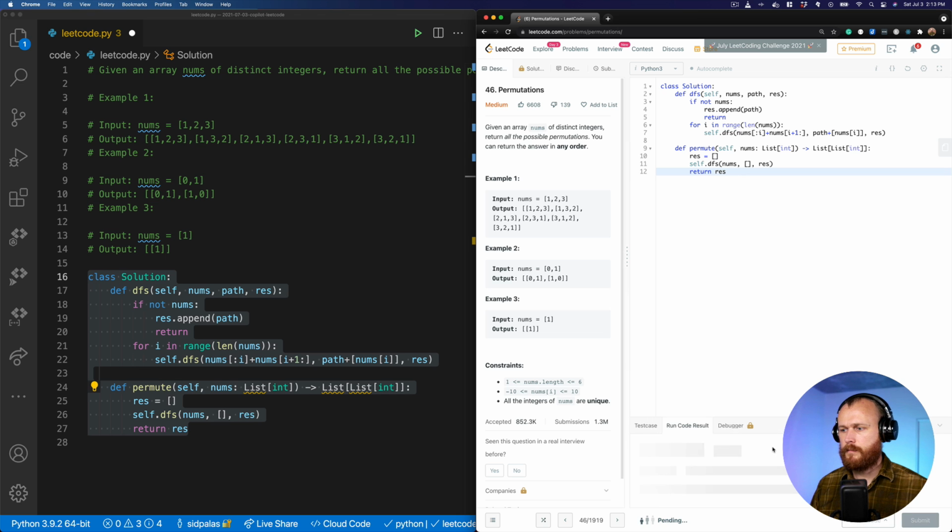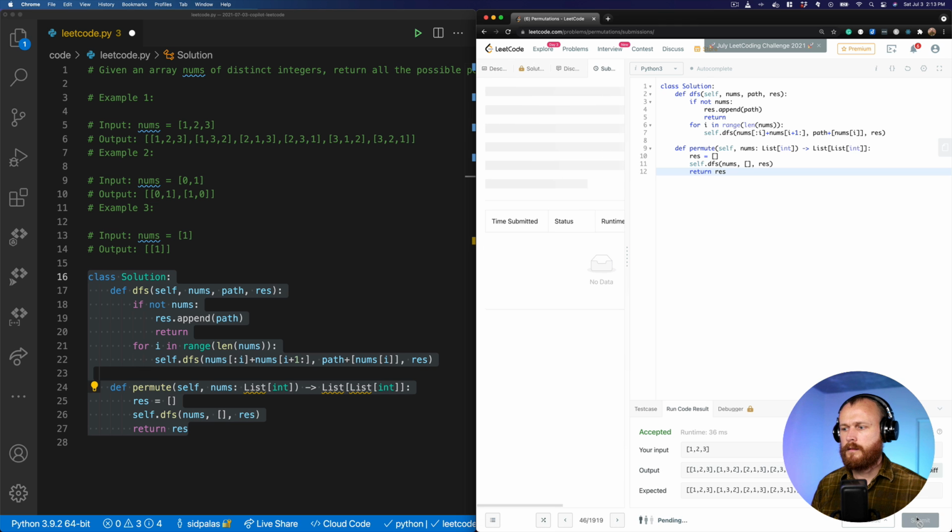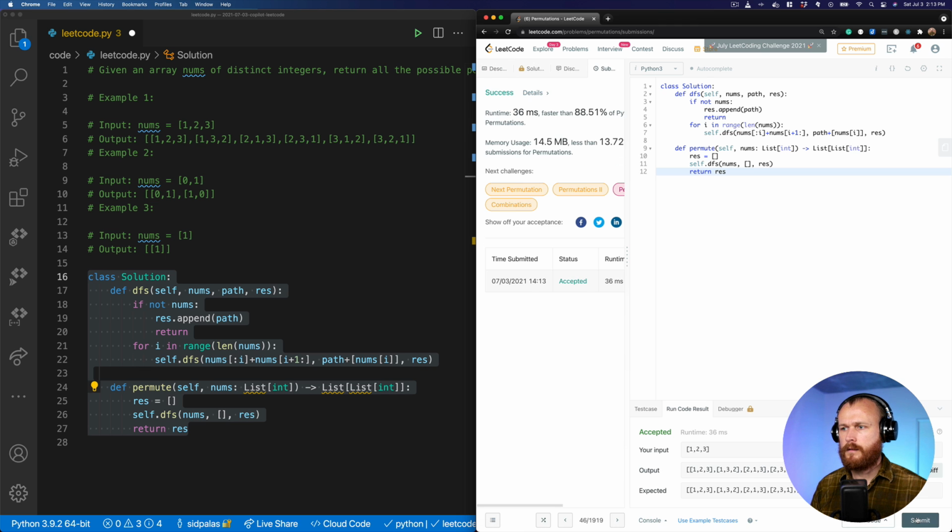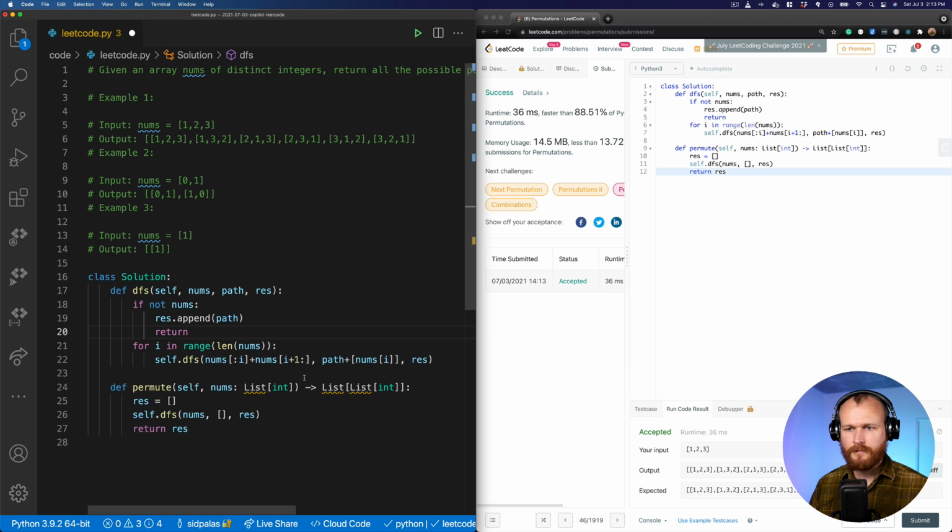run code. Looks like it works on the first example. Success. All right, 2 for 2.